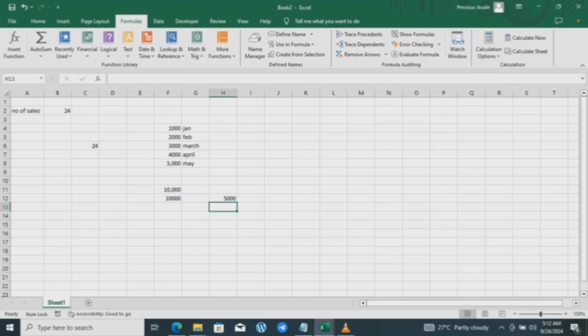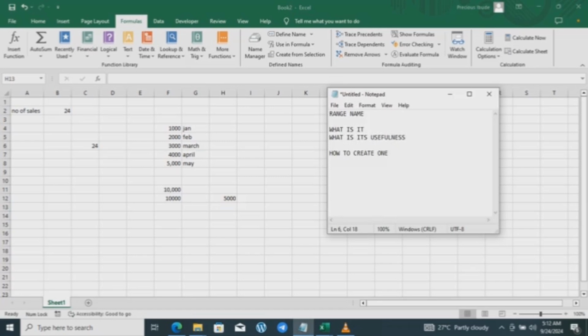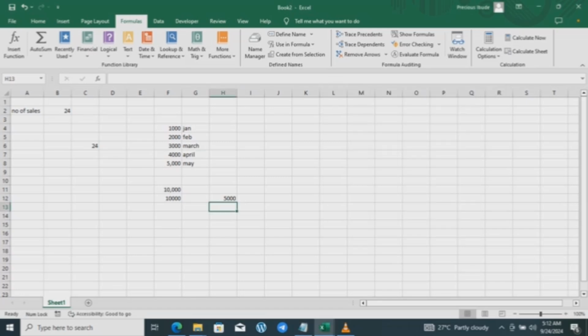Now the question is, how to create a range name? If you have been watching the video closely, you'll find out that I created some of the range names. But let me just show you how to create a range name on your own. I don't know, did I really explain range name very well? Okay, don't let me waste more time on it. In the next video, I will use some practical scenarios to explain it better. Just watch this one now.